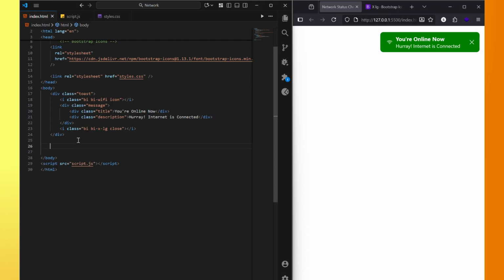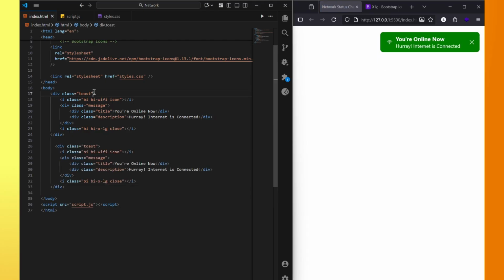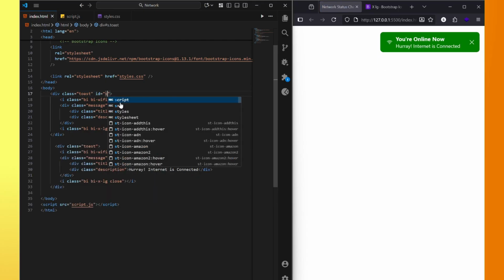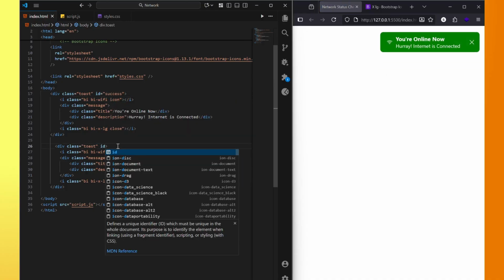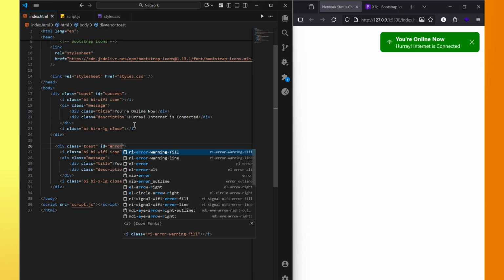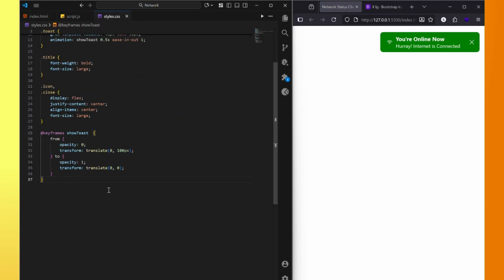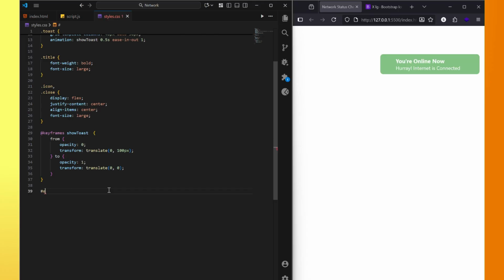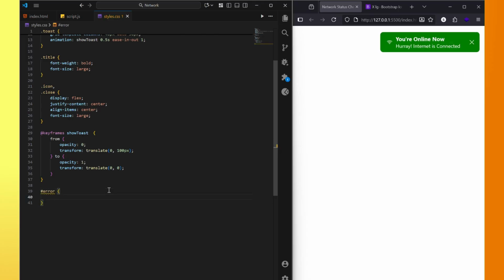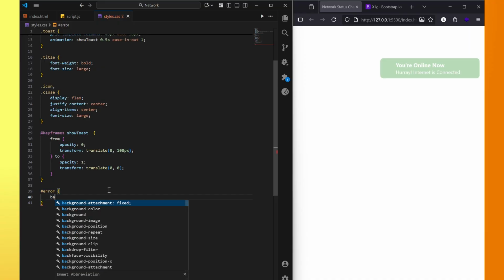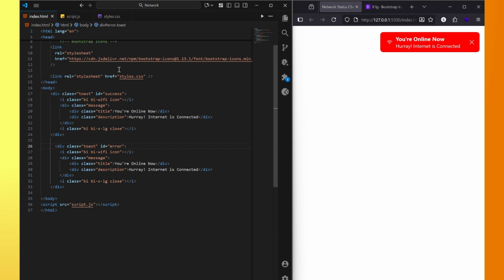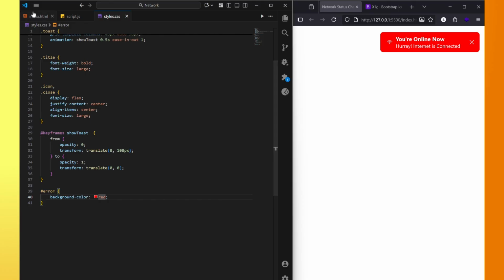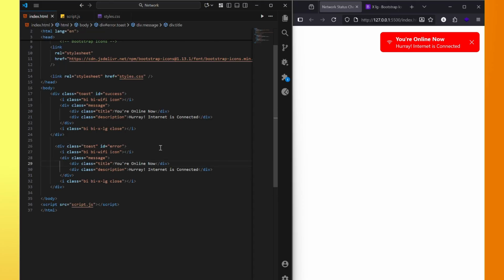So we need to go back to our HTML, copy this, go down and paste it. The first one will be given an ID of success. So this will show when you are connected, right? The second one will be given an ID of error. So whenever the internet is not connected, we'll come down here and give it the ID of error, background color of red. Let's not think too much about the color right now, just give it red. So that works.